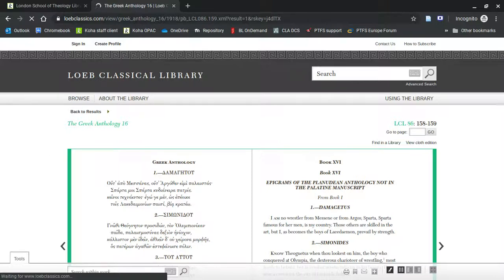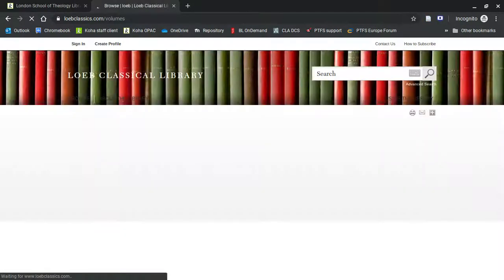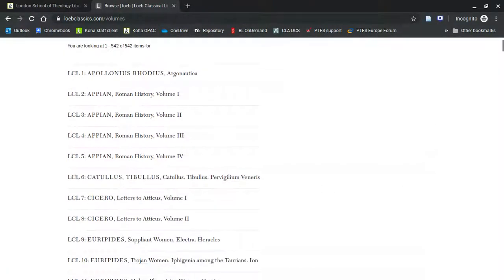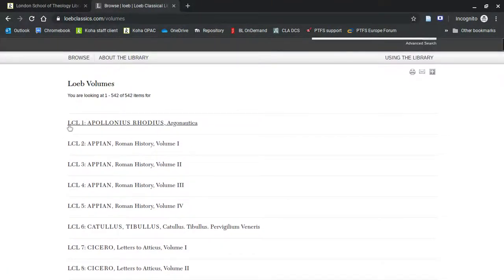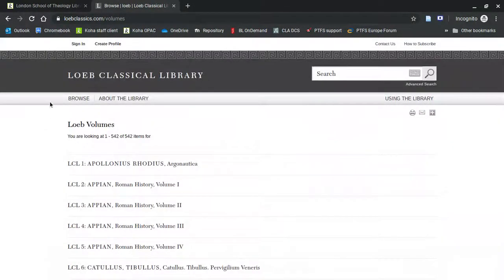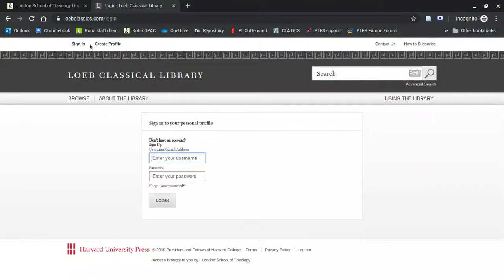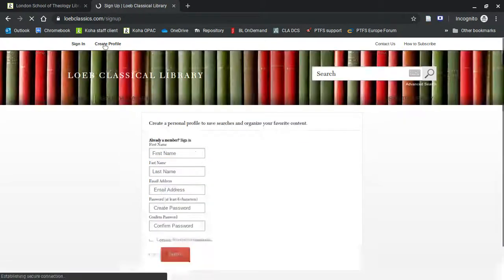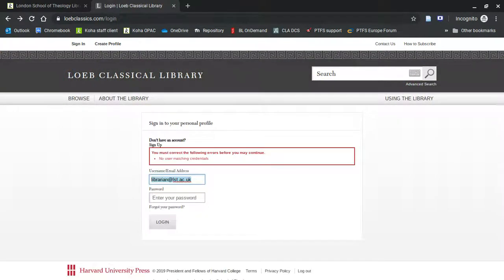I've chosen the whole Loeb library. Be interested to see how they portray that. Takes a while to load. I see. So they have LCL, Loeb Classical Library, from number 1 all the way through. Each one is numbered, so you can search them even that way. Now, if you sign in, you'll need to have a profile. So you can create a profile within the resource. That's the end of this clip for the moment.